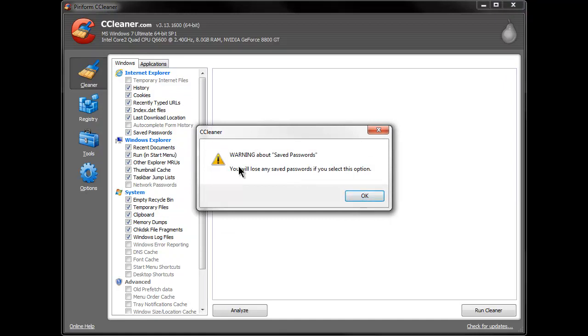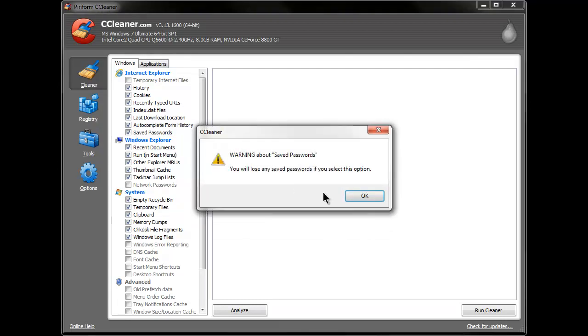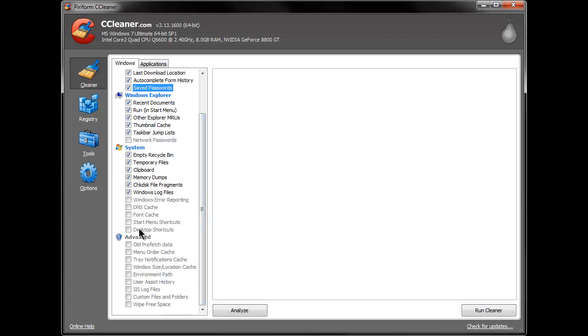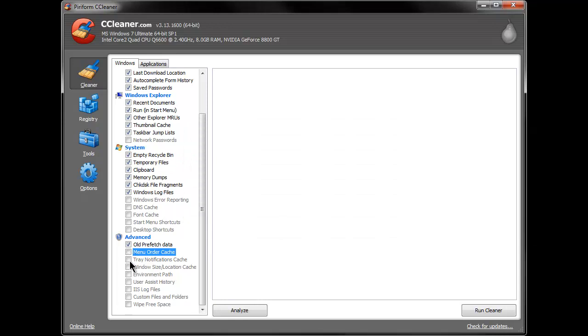And when you do things, it'll tell you about a little warning. You click OK. Don't actually want that. Actually, I do. So pretty much, Windows Explorer, recent documents, kind of self-explanatory. Basically, you go through here, and you just click on each one, and it'll tell you what it is if you don't know it. So like menu order, start menu, all the things in your start menu, custom ordering, which can be annoying, so you don't really want to do that. Tray notifications.